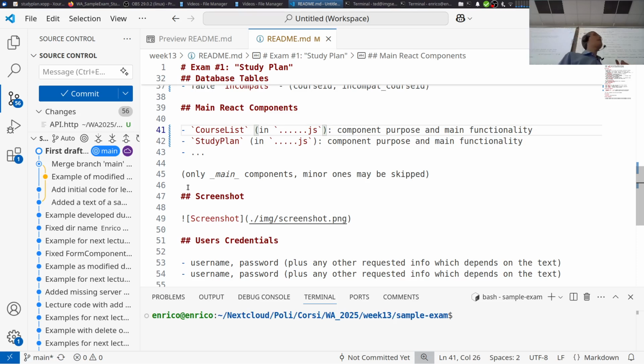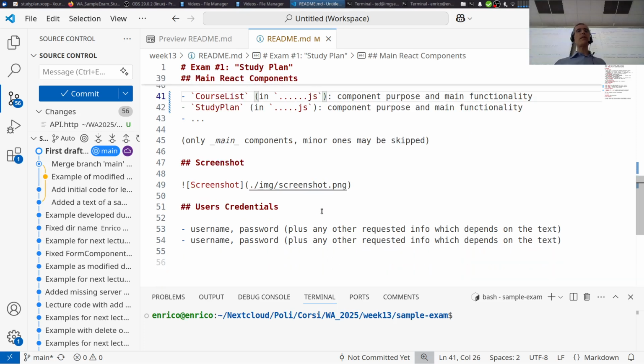I mean, this is the section we care less about, because at a certain point we have to have a look at the code, and looking at the code, we in any way have a look at the components. Okay, screenshot, don't forget the screenshot.